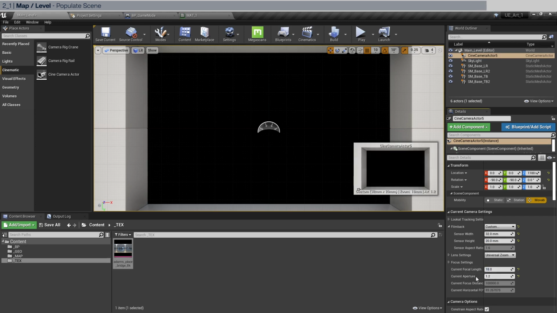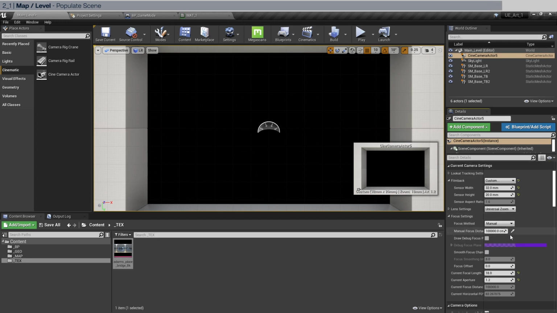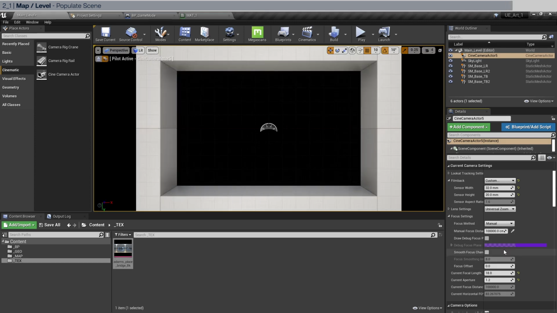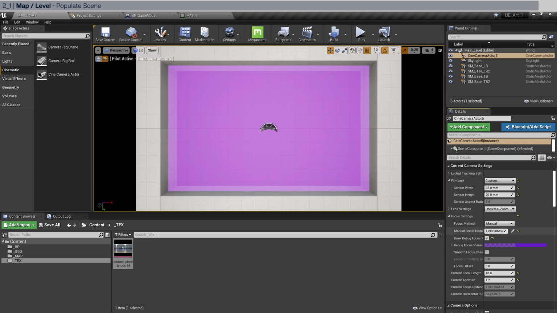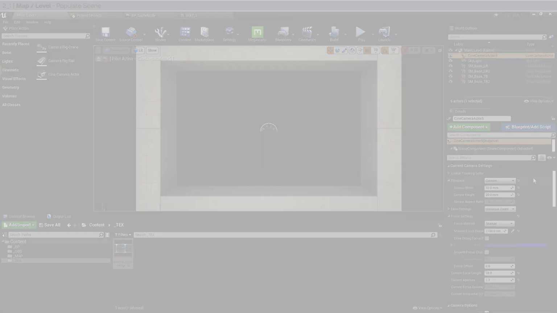Just crank the f-stop, sorry, to 1.2. We need to do focus settings. So first of all, we're going to pilot the camera. And the focus distance is incorrect. It's going to be 1100 as identical to Z. You can check that it is correct here. As you can see, it is in the right place. Let's set it back to 1100. Turn off draw debug focus plane. And that's pretty much set up for our scene.